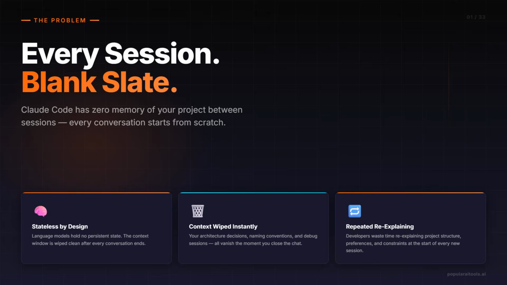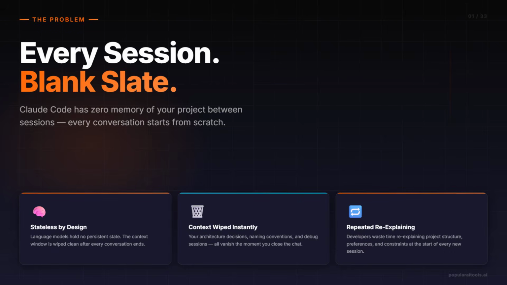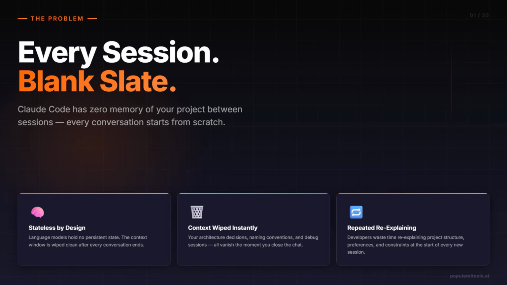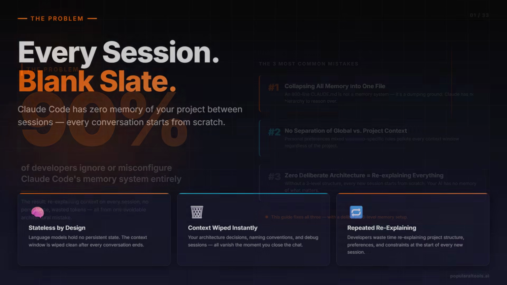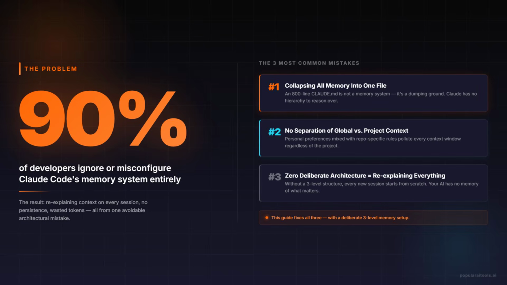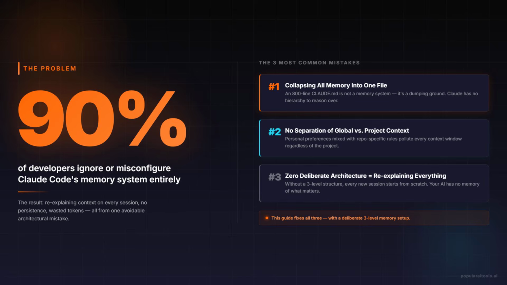So here's the thing nobody tells you when you start using Claude Code. Every single session starts completely blank. No memory of your project, no memory of your preferences, no memory of the 3 hours you spent debugging yesterday. Gone. And honestly, most developers either ignore the memory system entirely, or they configure it so poorly it might as well not exist. One giant CLAUDE.md file with 800 lines of stuff? That's not memory. That's hoarding.